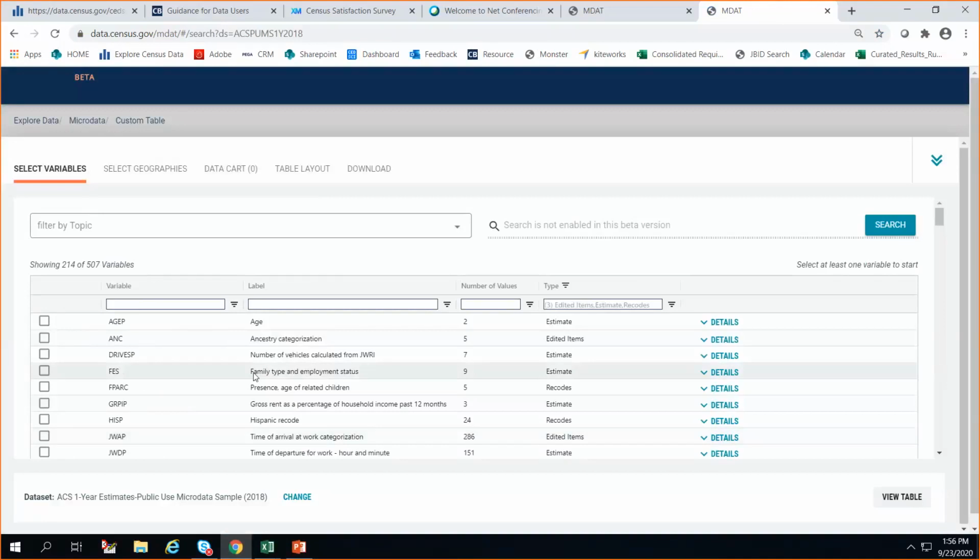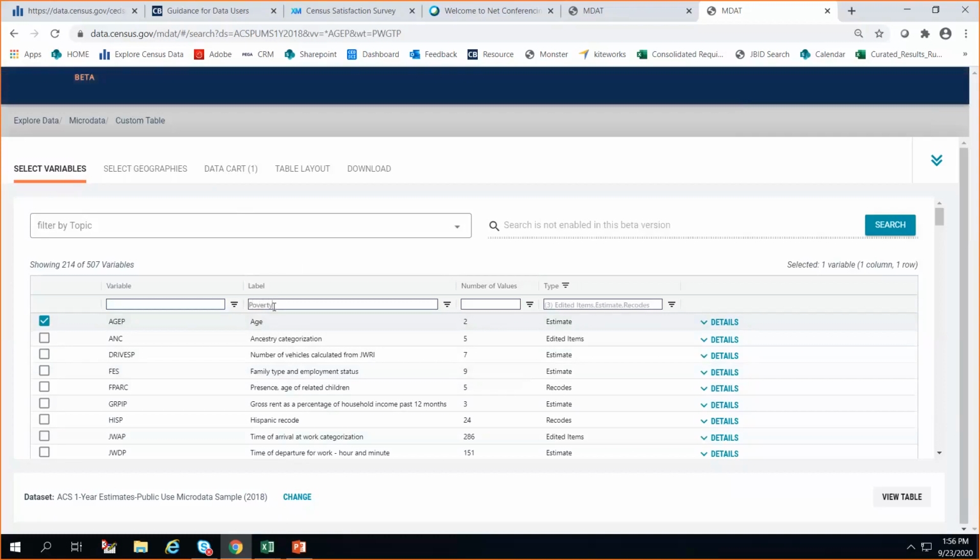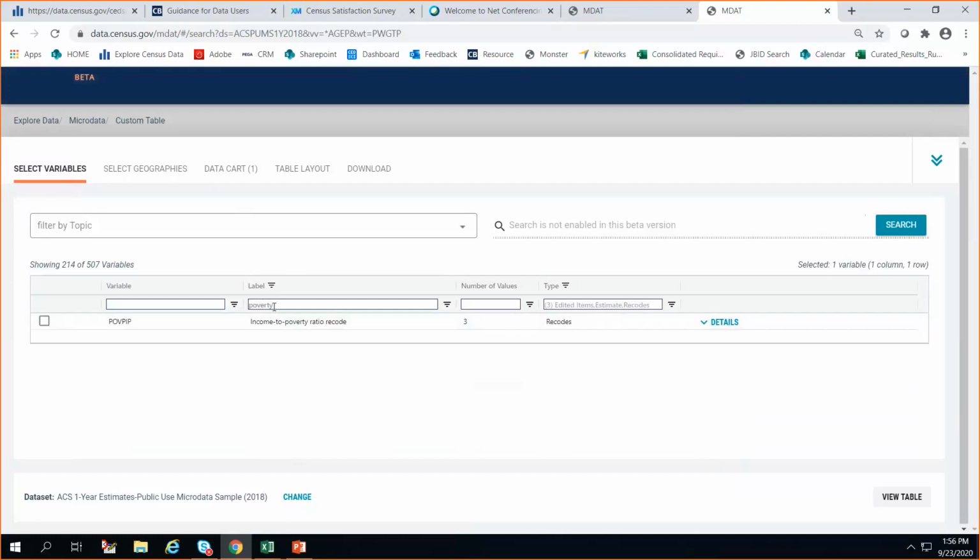And then from here, I'm going to choose some of my variables that I need. So the first one that I need is age, and it's already here. So I'm going to click on it, and it's populated here. The next one is I want to know about their poverty status. So I'm going to click on poverty and see that it's the POVPIP.